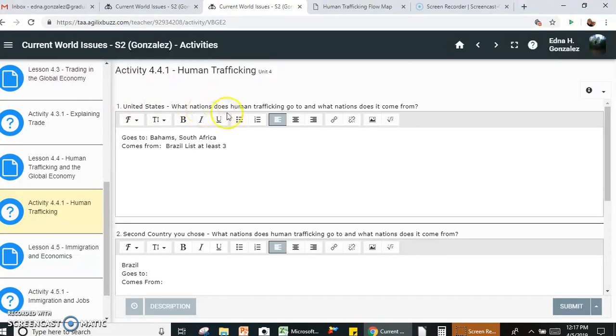So it says United States. What nation does human trafficking go to and what nation does it come from? So we know it comes from Brazil. We looked at that earlier. So make sure you list at least 3 in total. So you know it comes from Brazil, and then list 2 more nations. Now you need to find out where it goes to.